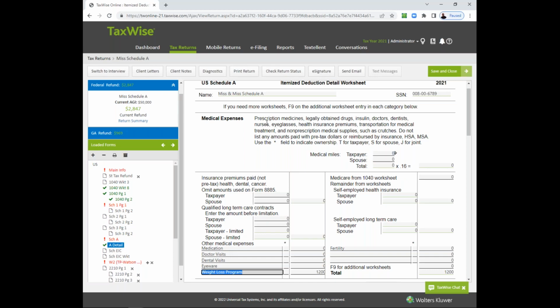So looking at this, you can see prescription medicines legally obtained, not illegally, legally obtained, insulin, doctors, dentists, nurses, eyeglasses. So we have a list of when your taxpayer is actually going to get these services performed, or they're actually traveling to pick up their prescriptions. So you want to work with your clients the same way you advise your clients about keeping up with their mileage as it relates to their business commutes. In the same reference, you want to encourage your clients to keep up with their medical miles.